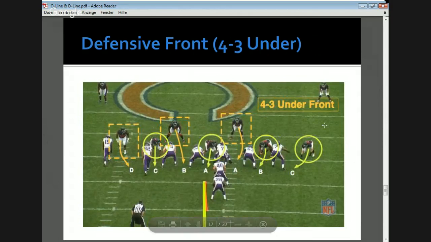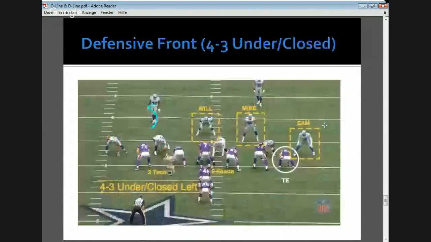Every gap is protected. This is a 4-3 under closed left. This is a closed left front. The reason it's called closed left is because if you turn around facing behind the defense, the left side, right here where all these linebackers are, is closed off.